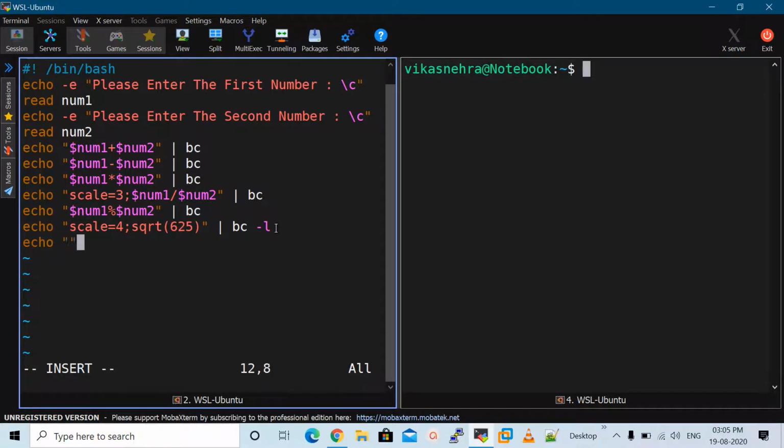other operations like the exponential operations. So we can mention here scale is equal to 3 if I want the result up to 3 places of decimal. Then let us suppose if I want to calculate 3 to the power 3, so we will mention here 3 up arrow 3. This is the exponential function, and pipe BC-L like this. Save this script and execute it.